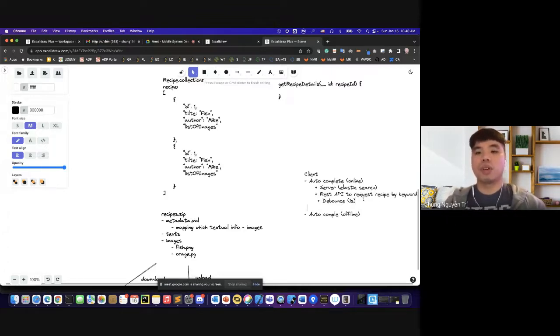The list of auto-completions is not the whole file. It contains only the search metadata, very lightweight data like the title and the author only. The data is minimized to enhance the speed. That is for auto-complete online. For auto-complete offline, whenever we lose the connection, we can still search and use auto-complete. In order to do that, we must apply indexing in the database.